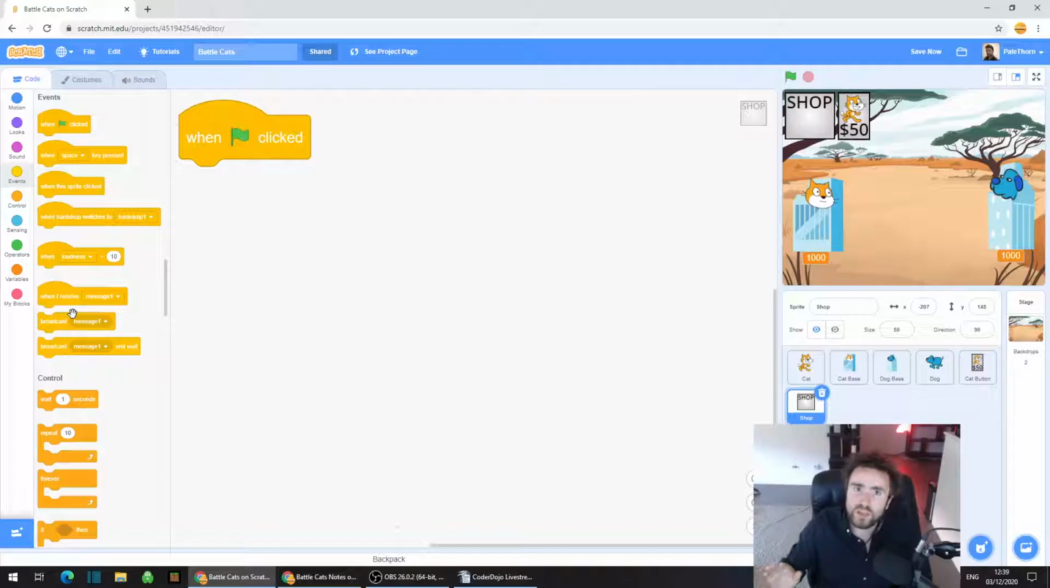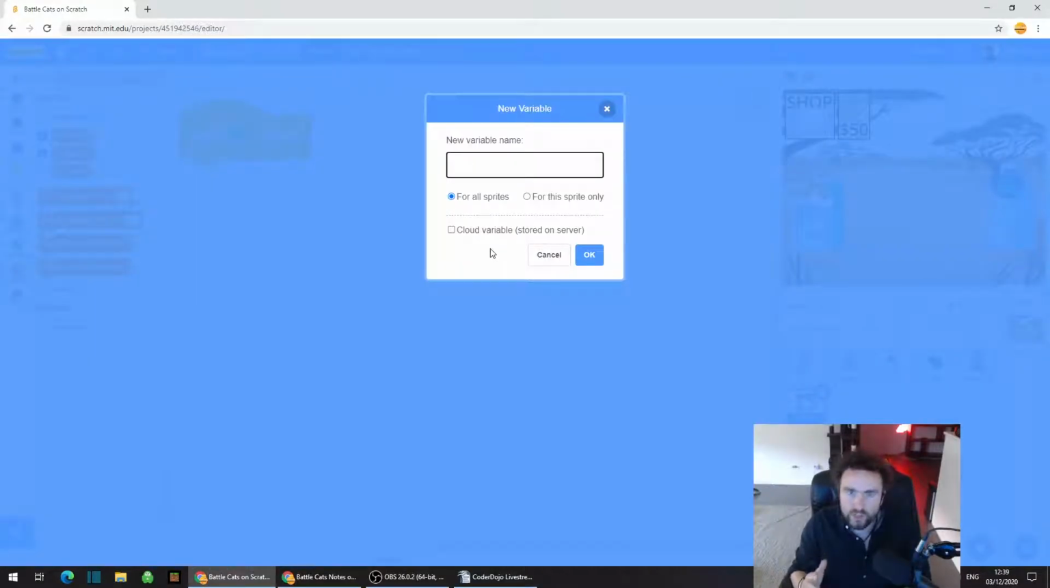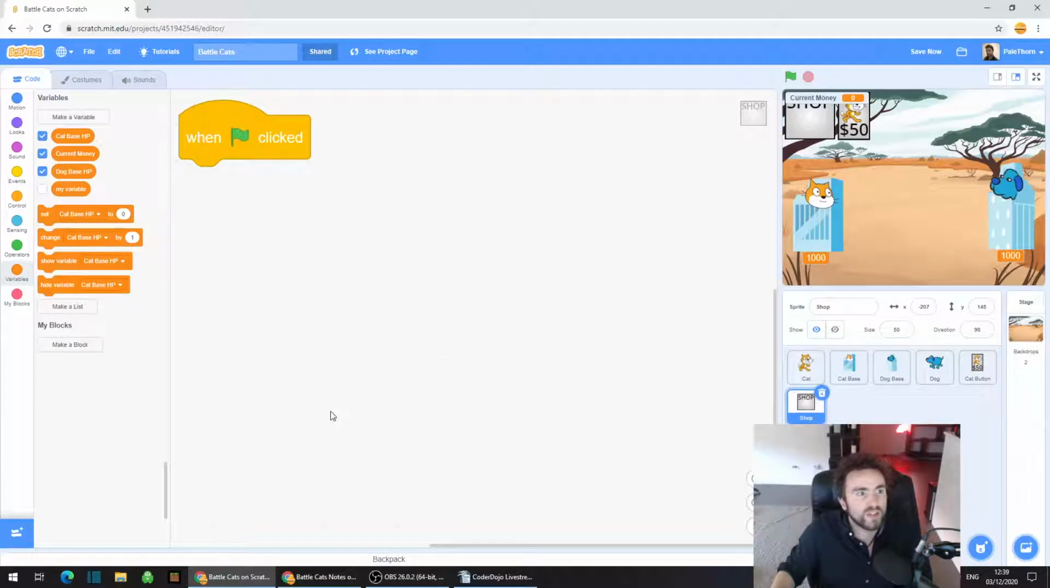Now we're going to make a bunch of variables. So everyone click on variables and click on make a variable. So the first variable that we're going to make is called current money. So press OK, that's good. So current money, that's a variable.